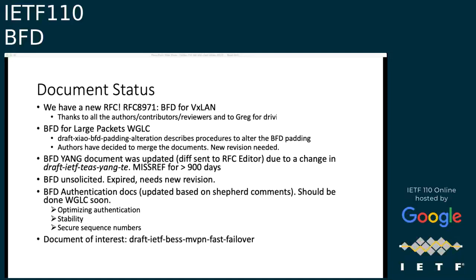BFD Yang document, it's been a while. We've had to send diffs to the RFC editor due to a change in one of the modules it depends on, the TEAS Yang TE. That document has been in MISREF for close to 3 years now. I haven't checked what is the state of the other documents, the ones it depends on, so I don't have a good idea what a potential ETA would be.